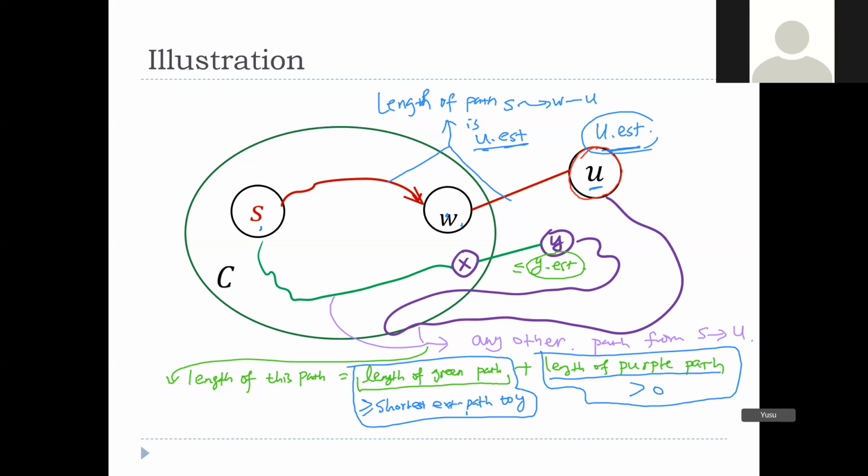Okay, that means that the length of this other path has to be bigger than the shortest exit path to y, right? But what is the shortest exit path to y? Remember, we said that by our loop invariant assumption, that is basically the estimate we have so far. Okay, that means that the length of this new path has to be bigger than the estimate to the exit node y. Okay, on the other hand, u is the node with the smallest estimate.